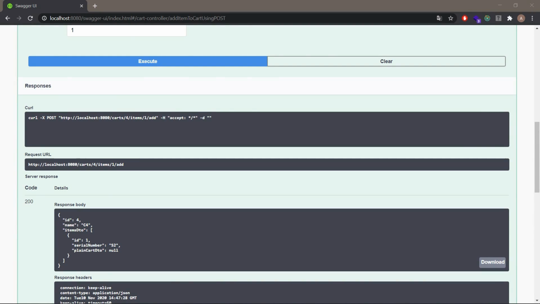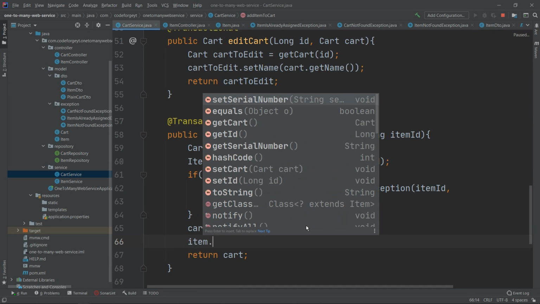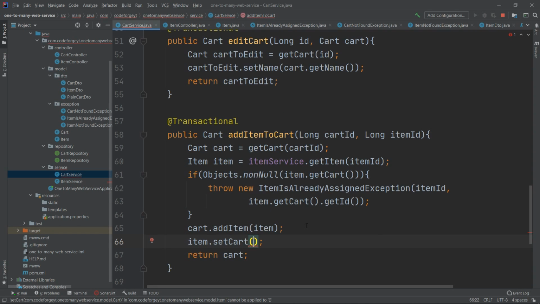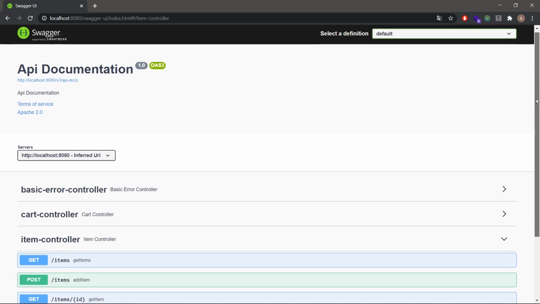So let's go back to the code and let's fix this one. So our problem is located over here in the add item to card method. So after checking the condition and adding item to the card, we also have to set the card for the item object. So we want to say item, set card, and we want to say card over here. So let's restart the application and we'll try it again. Okay, here we are. Let's quickly create a new item and cards.